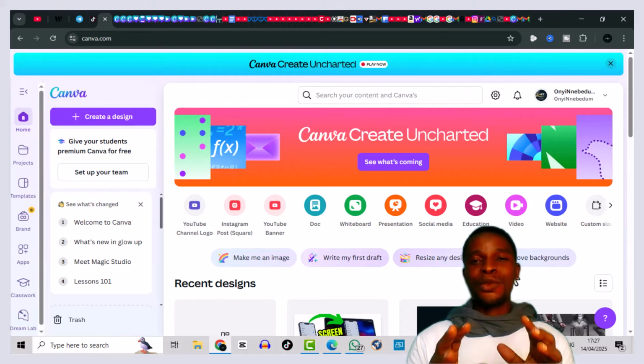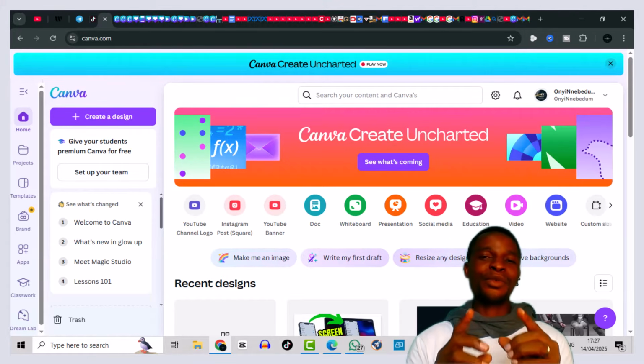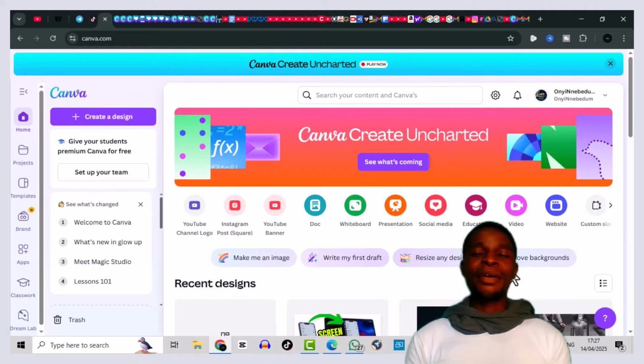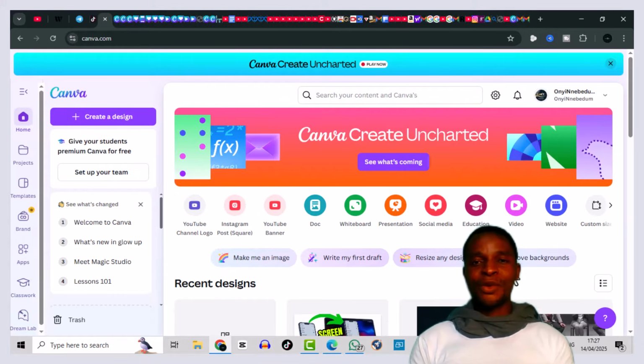Now, in a situation where your school doesn't have that provision for their students, you can find out from your friend or your family member. Ask them if they have an email that ends with .edu. With that, you can sign up for Canva Pro for free. Okay, now apart from school, if you are working in some government establishment and you have an email, with that email you can as well get Canva Pro for free.